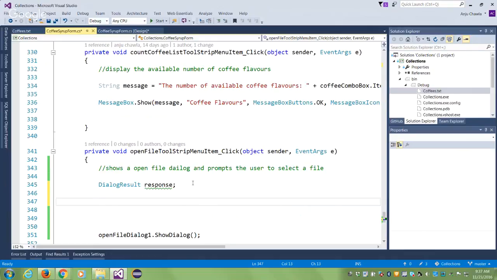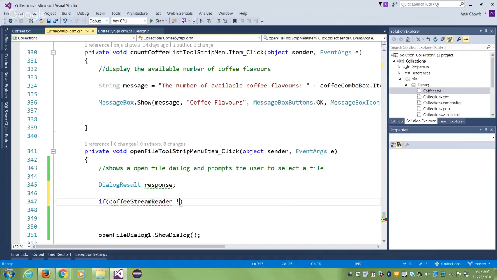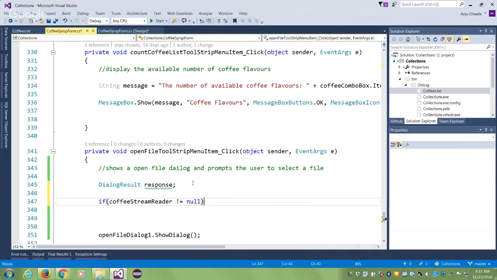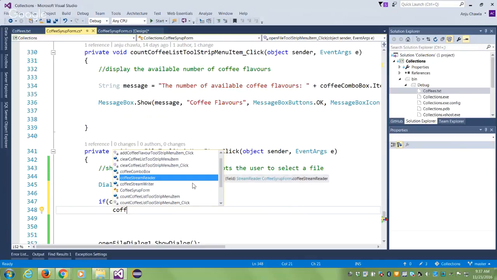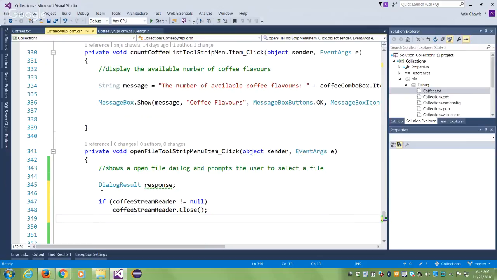So keeping that in mind, I'll always check if your coffee stream reader is not equal to null. That means you've already opened something in it, right? It's already active. It's an object that you've already opened. Then I'll close it before I use it again. So that's saying closing the stream if it is open.